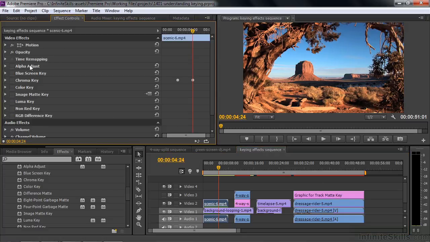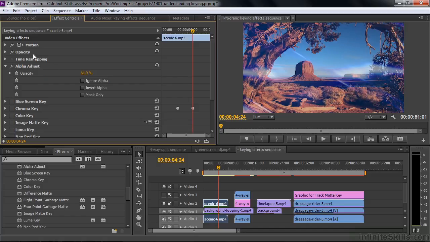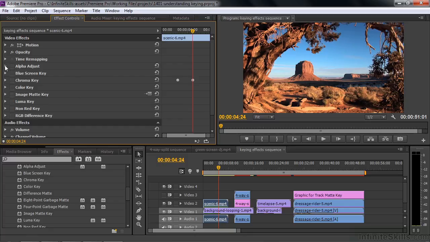Alpha Adjust is just another way of saying opacity. Very much like the opacity effect here, but this has a couple more controls dealing with clips that have alpha channels, have areas of transparency in them already. You use this if you want to apply opacity before you apply some other effect. Here, opacity is applied last. So generally speaking, you probably won't use Alpha Adjust all that often, but there it is for your use if you want to have opacity early into the process.